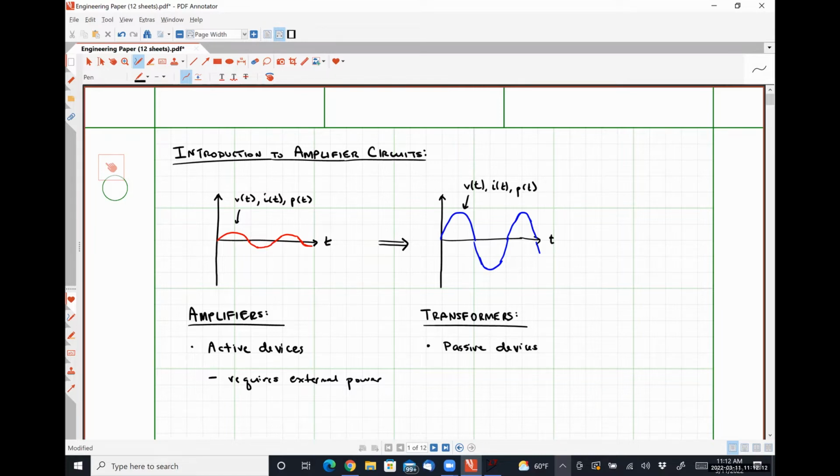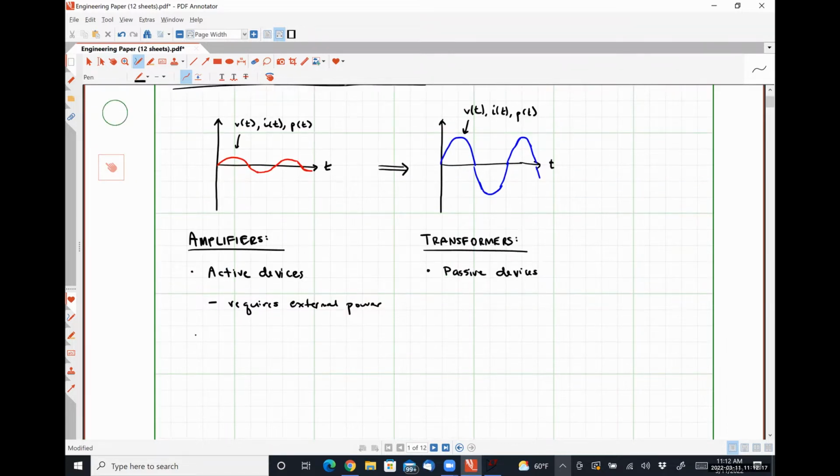Another is the output power relationships. So because an amplifier is an active device, that means the power delivered by the amplifier, P out, does not have to be the same as the power of the input signal that's applied. We can draw extra power for our output signal from those external power supply connections. All right, this is a really big deal with regards to amplifiers.